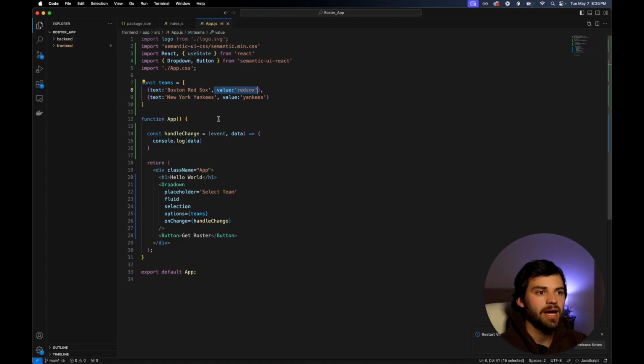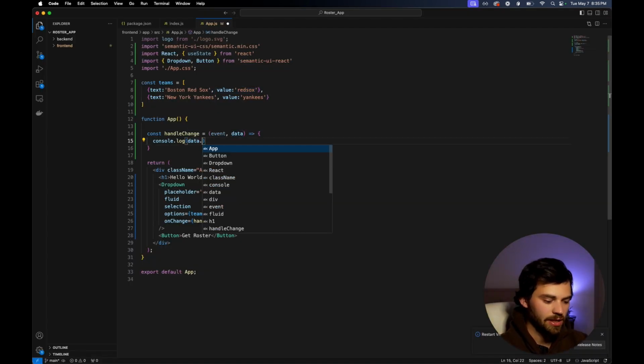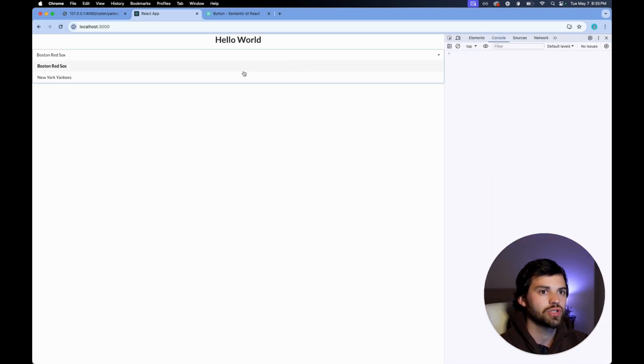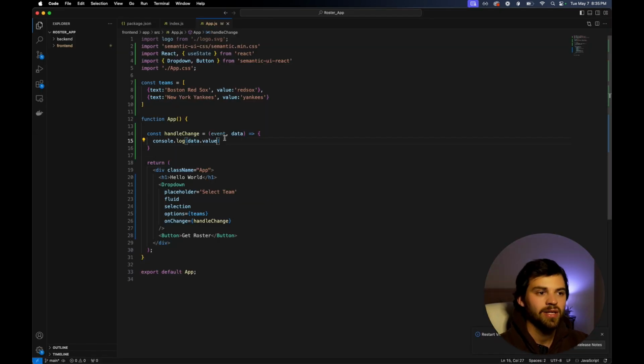So now we can actually say, give us the data.value, and this is how you reference something in an object. So when we clear this out and we choose Yankees, you now see we get Yankees, which is cool. So what do we do now? Well, we want to make an API request to our Flask application. So how do we do that? Well, we need our button to be able to handle that request.